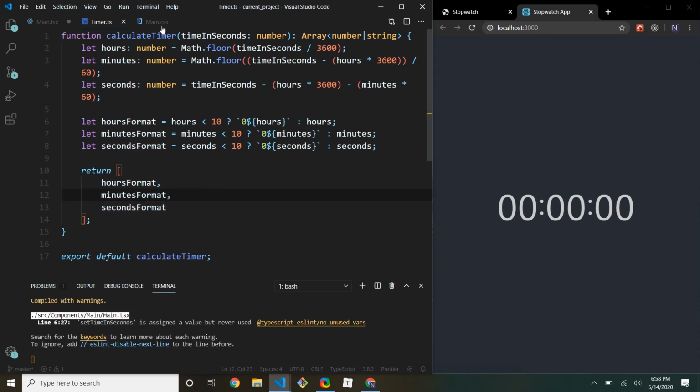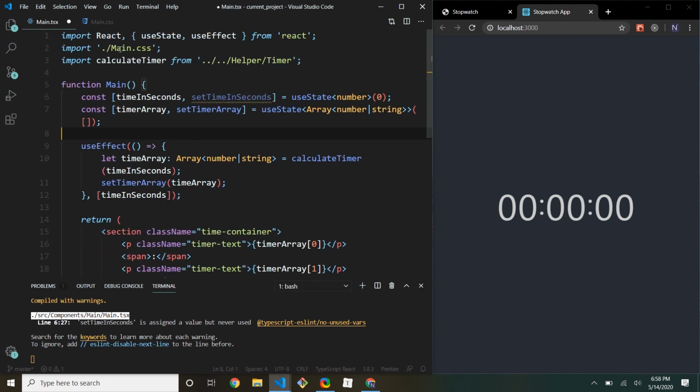So our function here will calculate the time in seconds, convert it to the exact format that we need it to. So we no longer need this anymore. We are completely done with it.